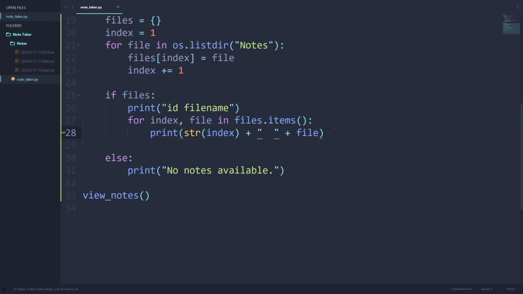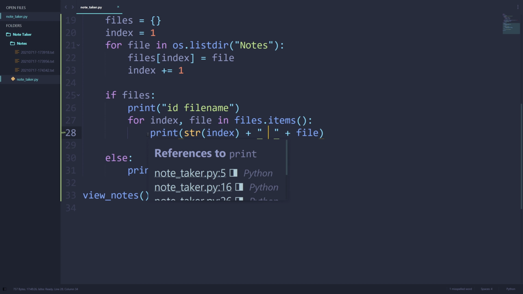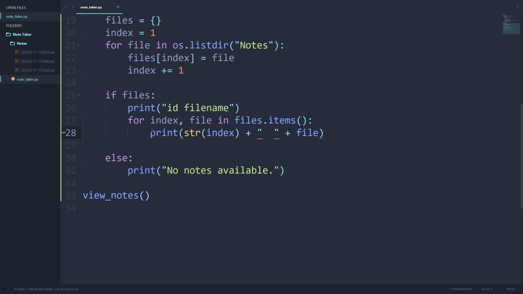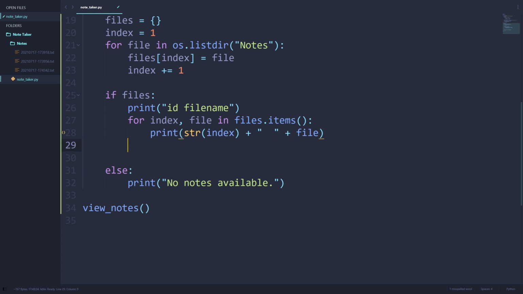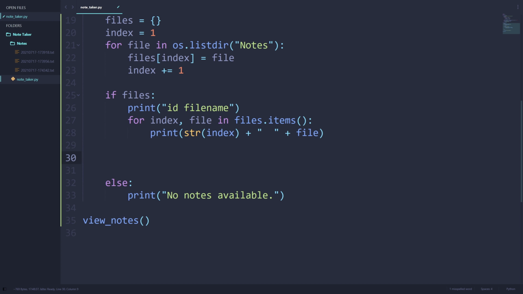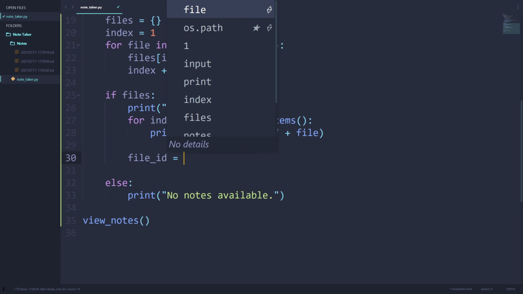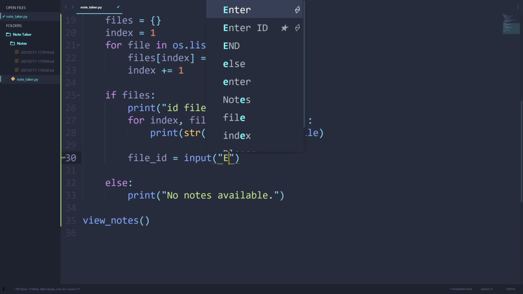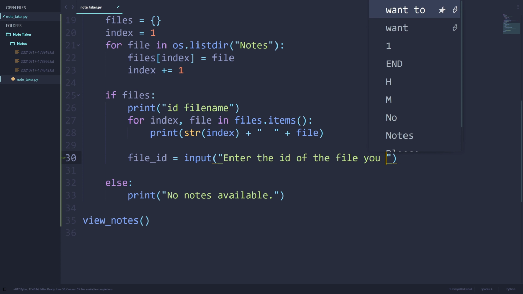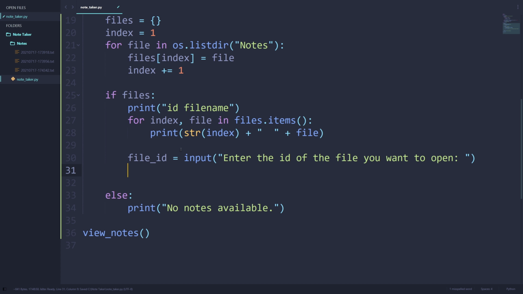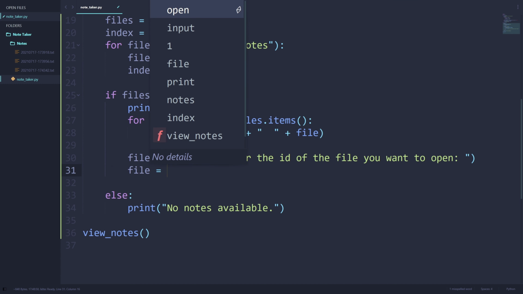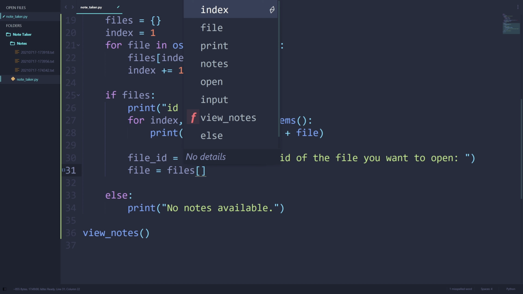So now we're able to print out the IDs and files inside the notes folder. Now we want the user to choose which file they would like to view. So let's create a variable called file ID, which is equal to input, "Enter the ID of the file you want to open." And so now we have the ID. We want to find the file name corresponding to that ID. So file will be equal to files with the key being file ID.